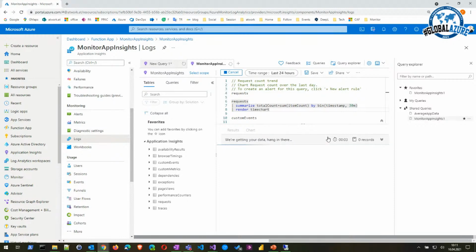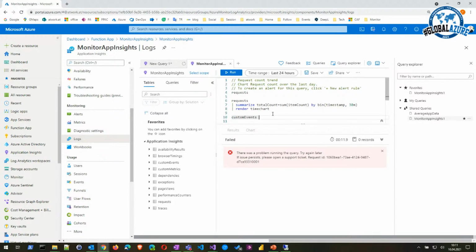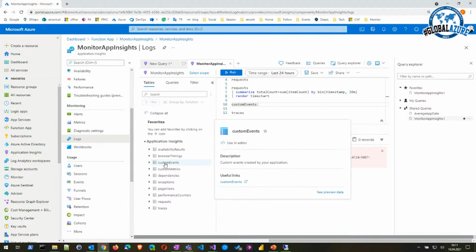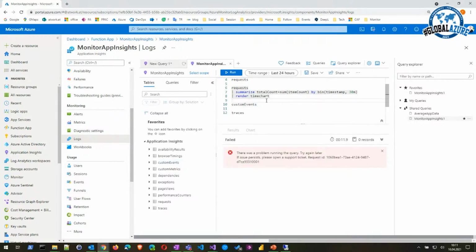Currently, it takes a moment to load data here, and I will get the result depending on how it's rendered, as a table or as a pie chart or time chart and so on. Currently, there seems to be an issue here. Let's see what other events we have. I can go to the tables here and simply see, okay, these are the tables where I have data. So for example, I'm sending data with custom events to that log space here.